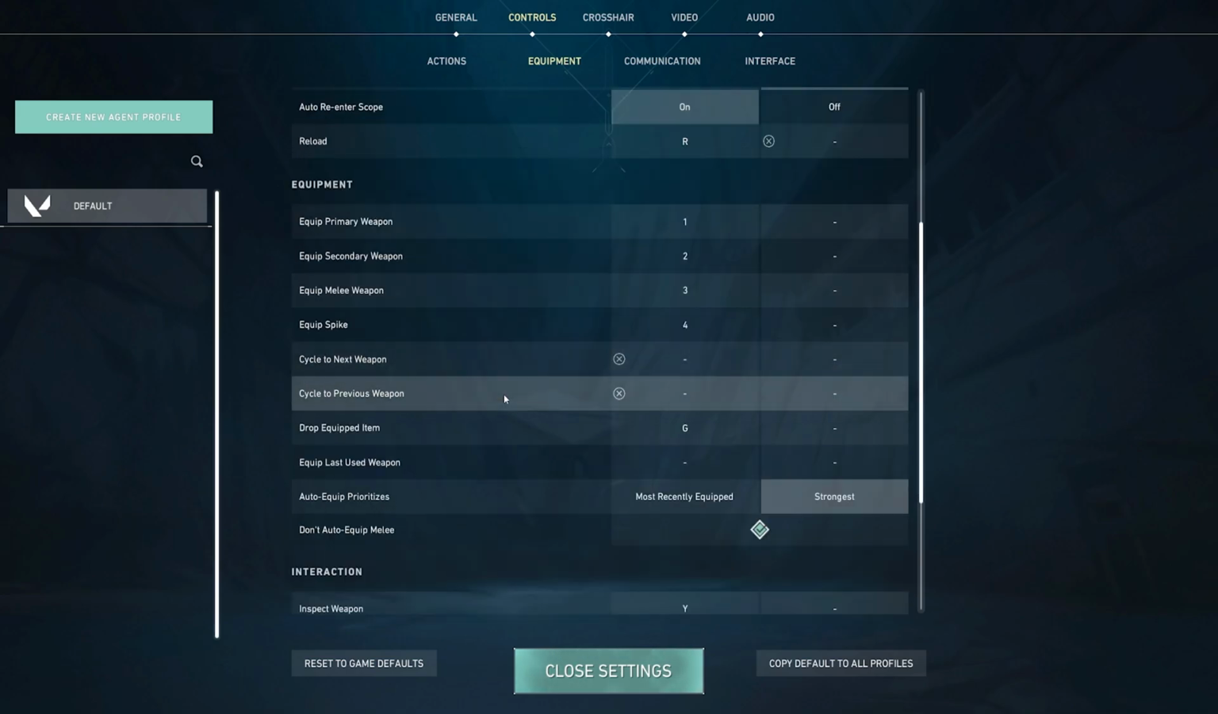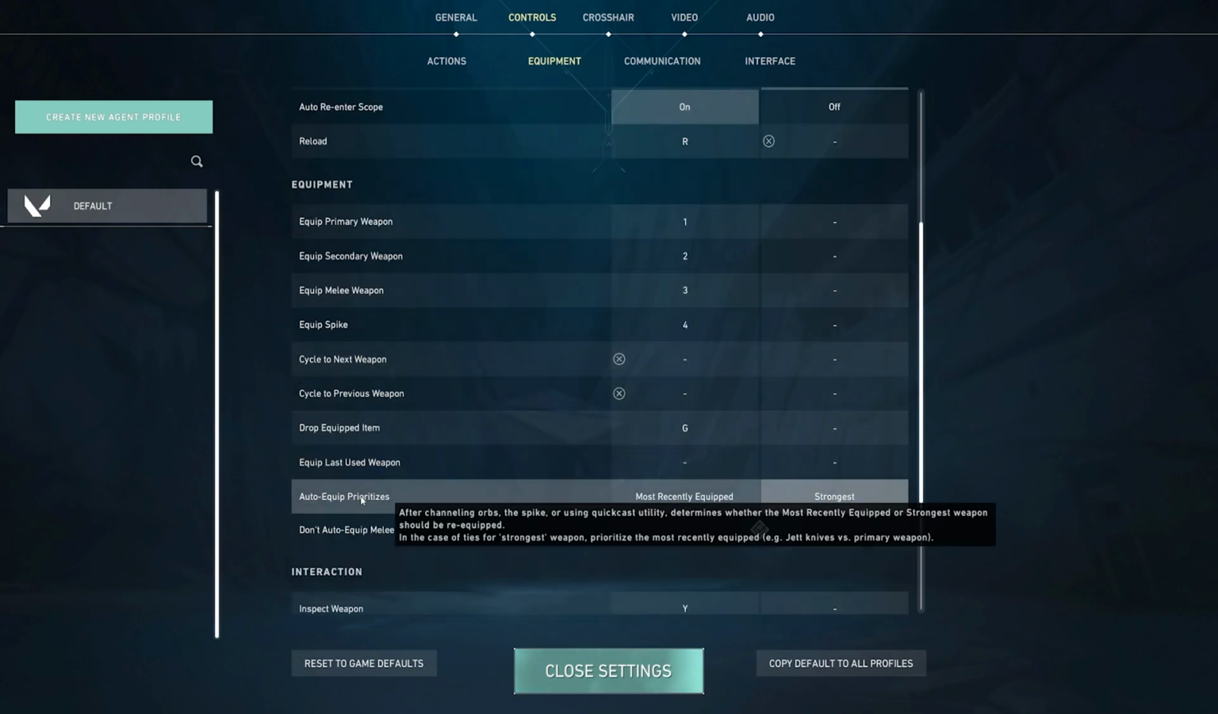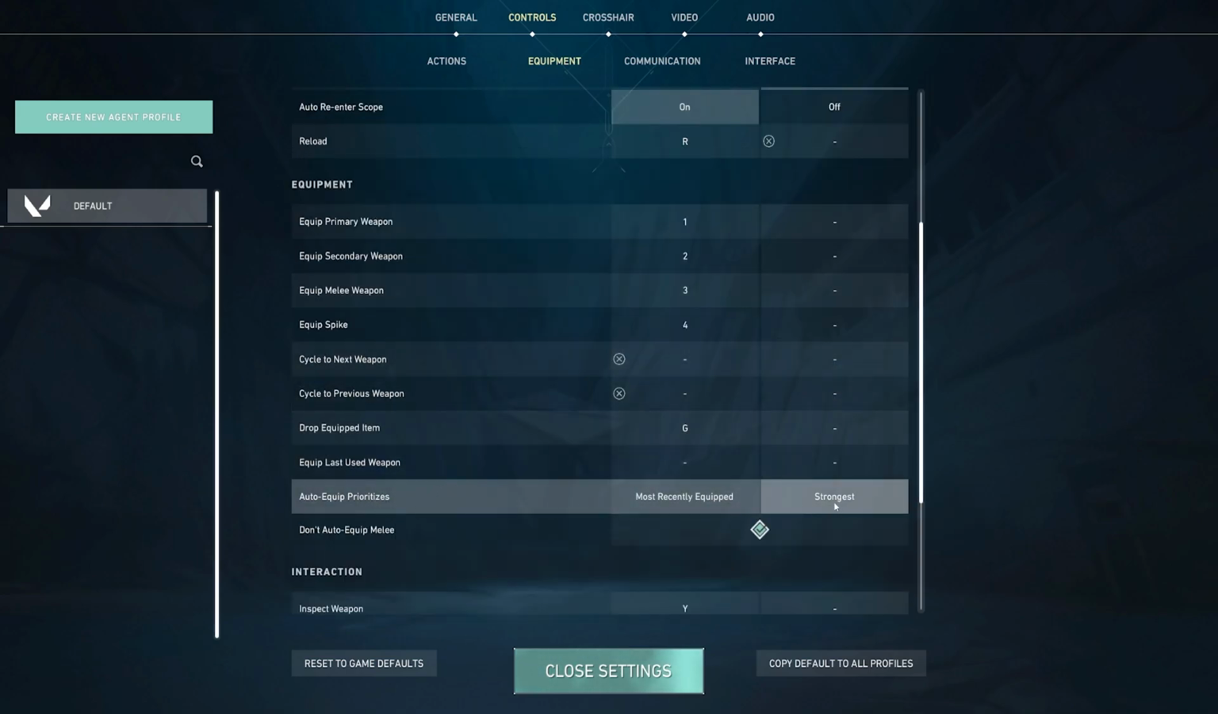And then scrolling down a little bit more, down here, I always make sure to turn on auto equip to strongest. And this just makes it so that if I'm tapping the spike or after I plant the spike, if I'm interacting with something, it will always pull out my strongest weapon first, which is typically my Vandal or Phantom. So I always make sure to have this on just in case I'm tapping the spike or whatever, it will make sure that I pull out my strongest weapon.